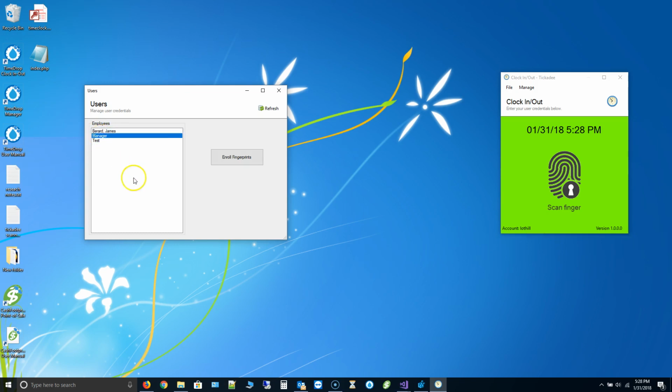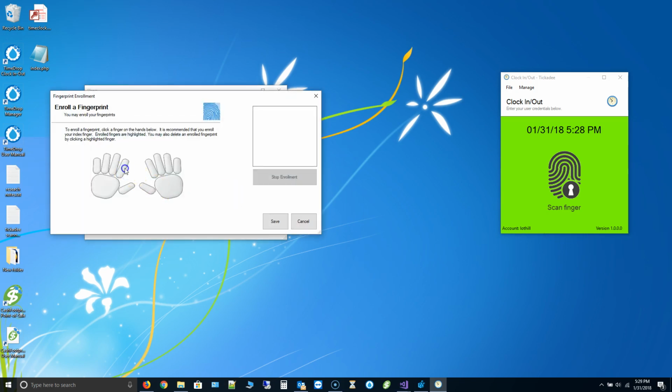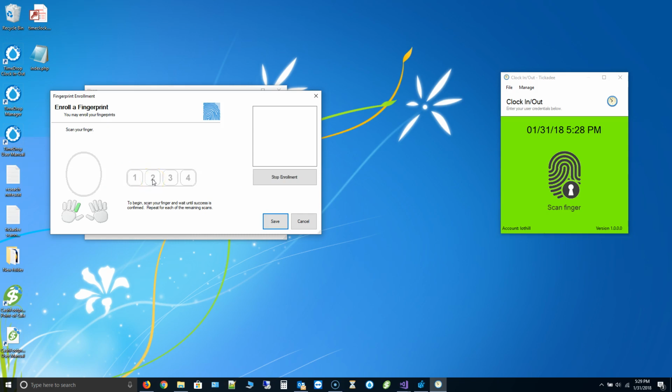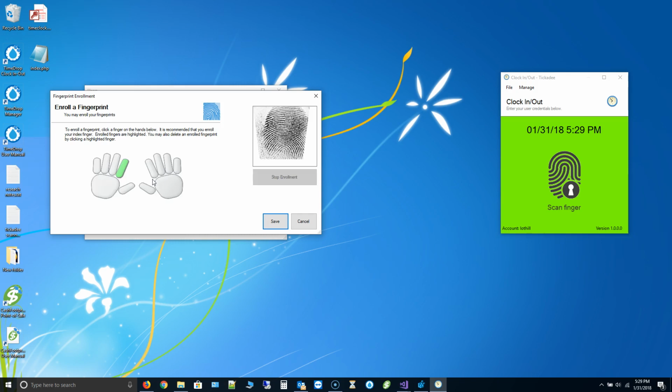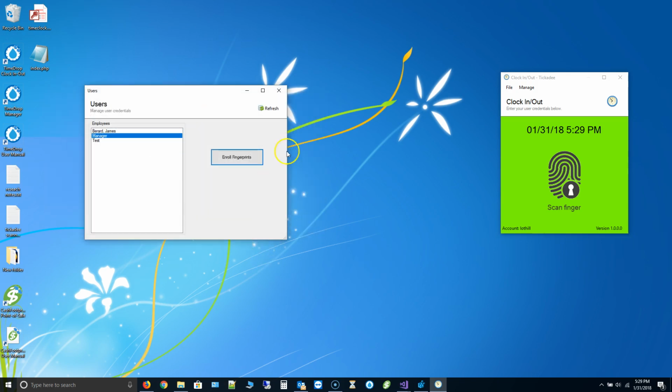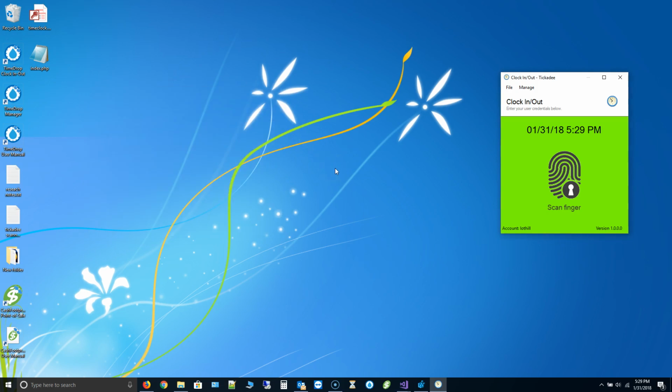If I wanted to enroll a fingerprint, I would simply highlight the employee I want to enroll, click Enroll Fingerprints, choose the specific finger, and then enroll the finger and hit save. That's all there is to enrolling. Nothing else is needed. And now when I close out this screen, I can use my finger to clock in and clock out.